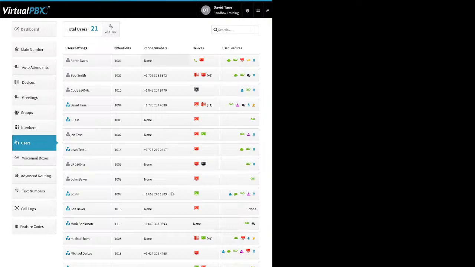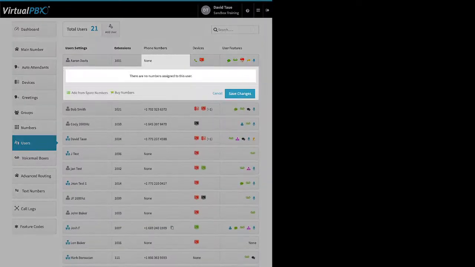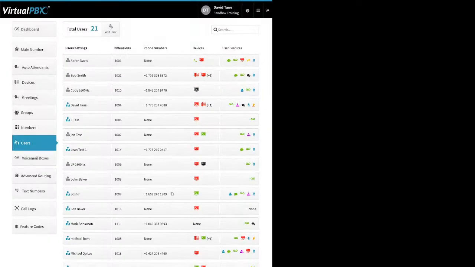Users can have multiple extensions. They can have their own phone numbers. Buy from new, or add from spare, buy new. Just like in groups, right? This phone number is available 24/7.